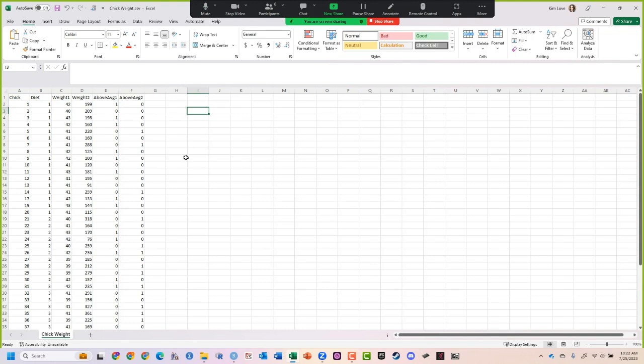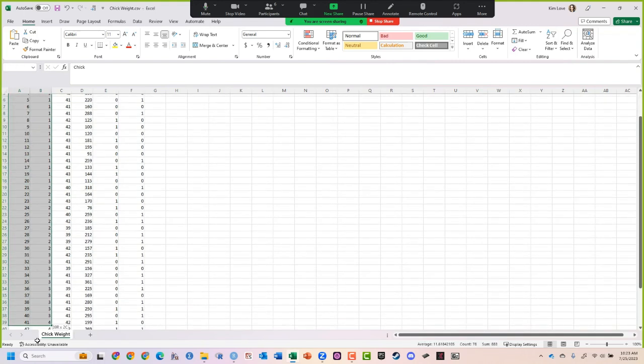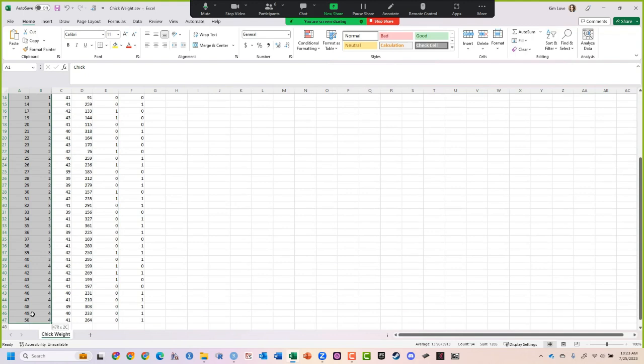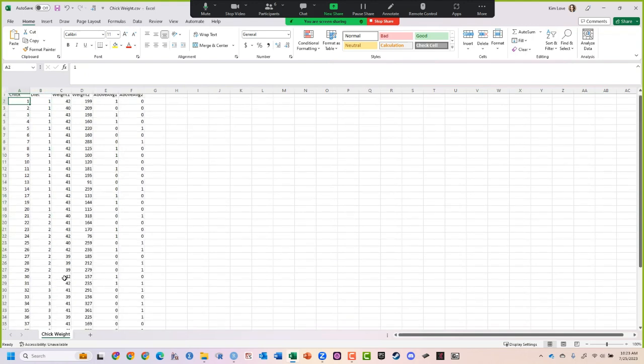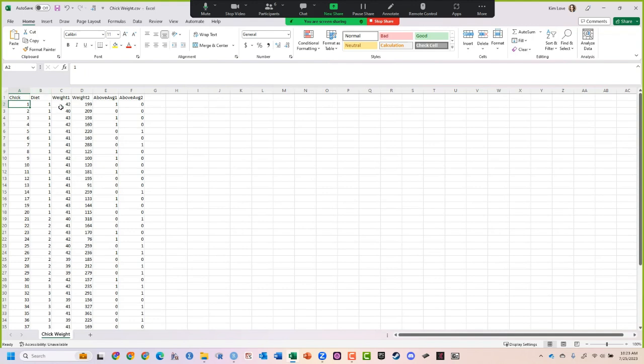And we have a couple different variables in here. This was an experiment that was set up so that we have a total of 50 chicks in this data set. They're labeled 1 through 50. And the chicks were, as soon as they were born, put on different diets, so different types of feed.